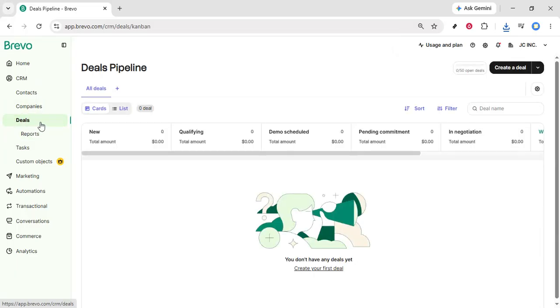Next, you'll want to click on the Deals tab. This section is where the magic happens. Deals are the individual opportunities or sales leads that you can track through your pipeline from start to finish. By clicking on Deals, you're taking a crucial step towards organizing your sales efforts.